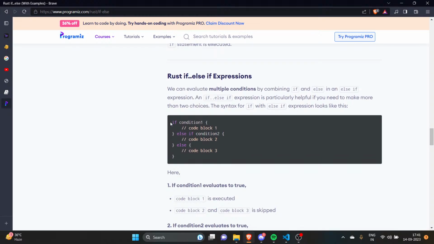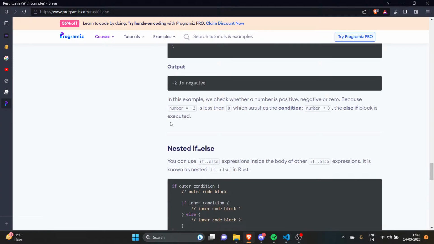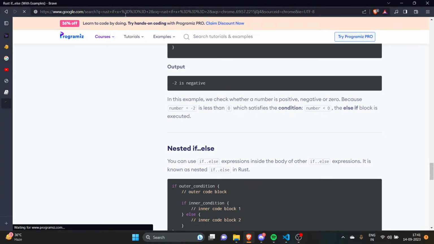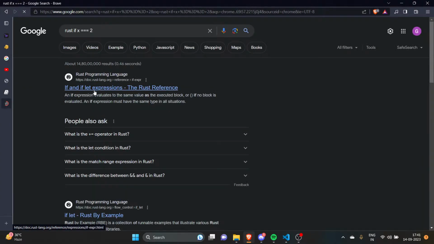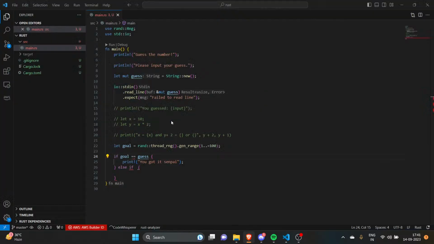Do they not have a condition for something is equal to something? Rust if x is equal to 2. If x is equal to 4. So technically that should work. Let's try it out. You got it, senpai.